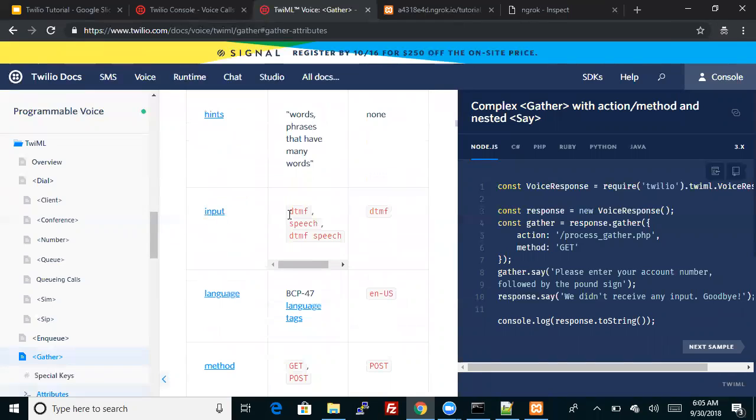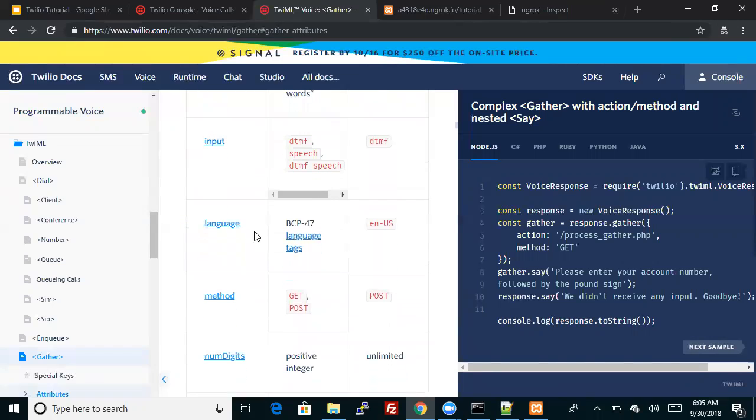Input, we saw input in the last tutorial. So input can either be DTMF or speech, or it can be DTMF and speech. It defaults to DTMF. So if you just want to capture DTMF, you don't have to give it. But if you want to capture just speech, you can give the input as speech. If you want both, then you can give DTMF and speech, which is what we did last time. Language is interesting. There are various languages that Twilio supports if you want to gather on a specific language.